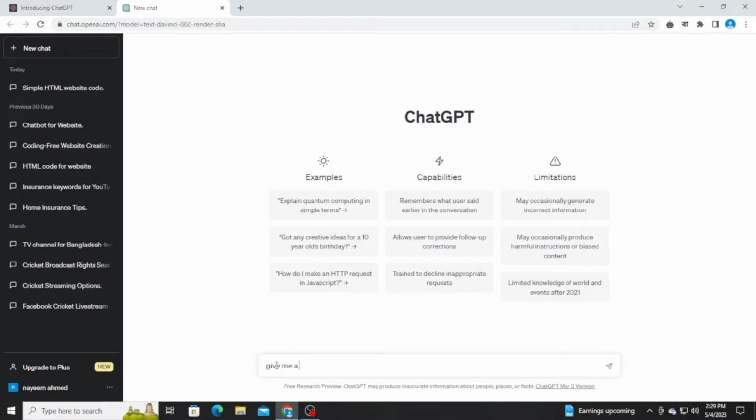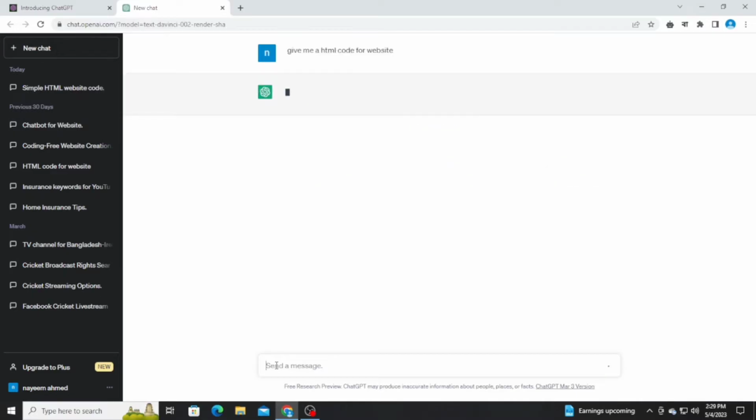Give me HTML code for a website. So after that, click enter and the code will be generated. Wait a few moments.